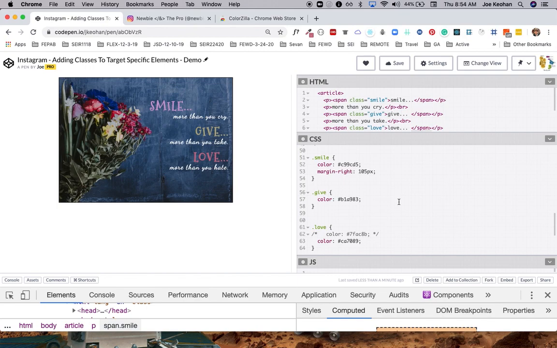So I'm going to position give. I'm going to do the same thing, margin right. And for this, obviously if I do 105 pixels, it's just going to be pushed over just like that. So once again, because the word has one less character, it doesn't push over as much. All right, 4 letters, 5 letters. So if this was 5 letters, give would have been pushed all the way here. So pushing it the same amount just gives it that unique appearance.